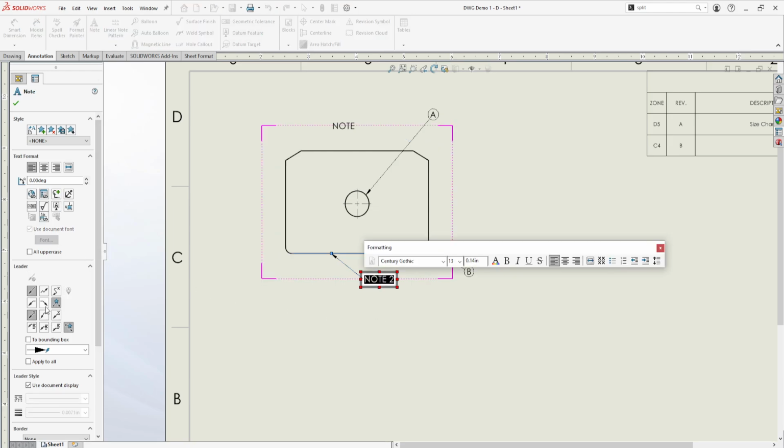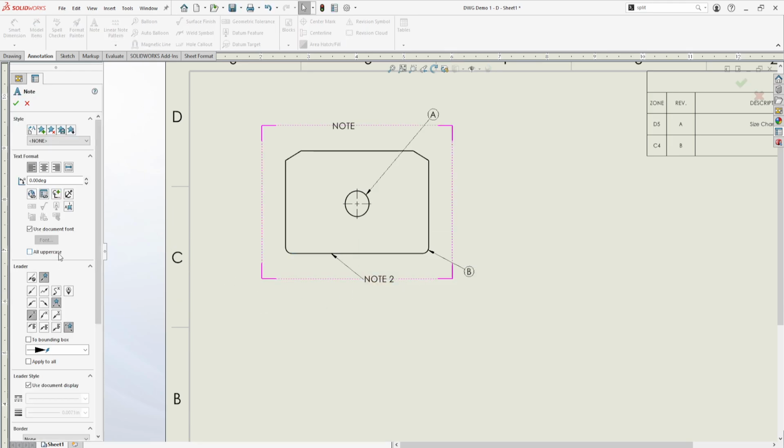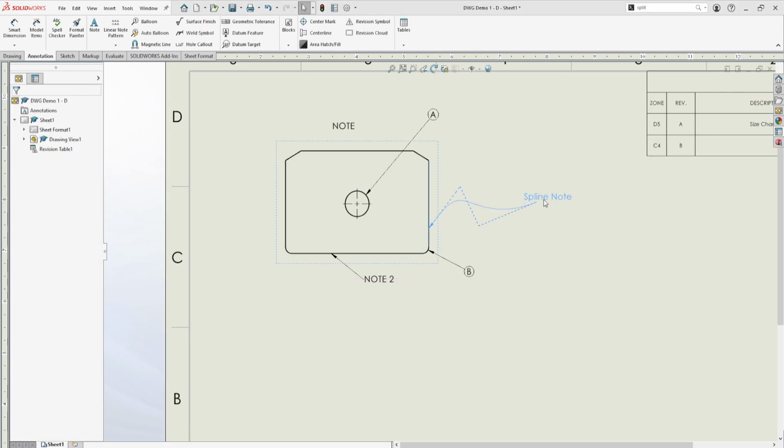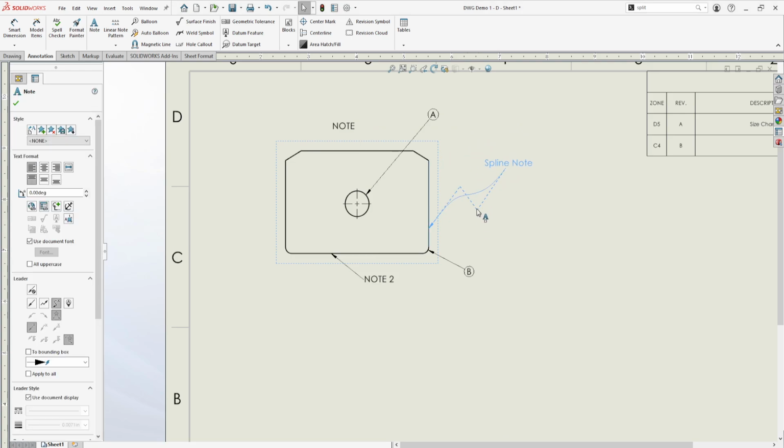On that, you can also change what leader style you're using. Let's say you wanted this wiggly spline leader. You'd click on it. Now you have a spline note, which you can adjust, the spline and the location of the note.